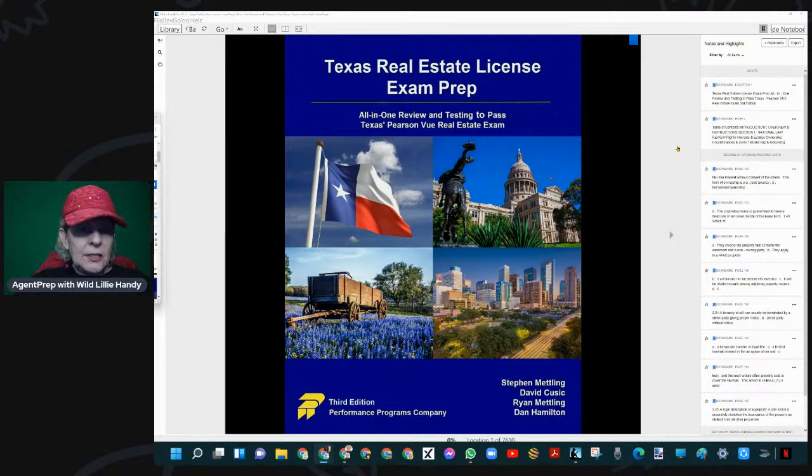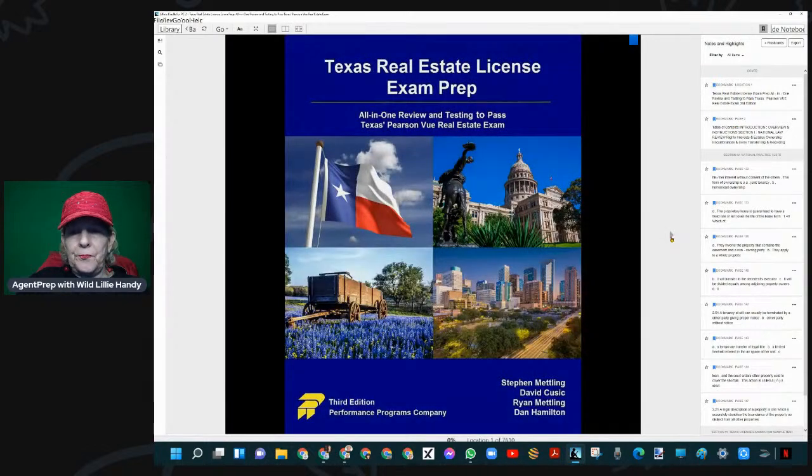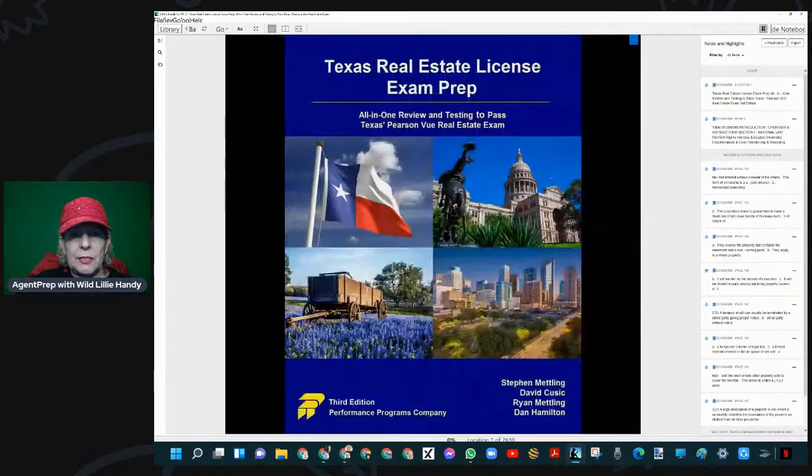Anyway, this is the book that we use right now for the national questions: the Texas Real Estate License Exam Prep. It's an all-in-one review and testing book to pass the Texas Pearson VUE Real Estate Exam, covering national, vocabulary, and the Texas state exam. As I mentioned, today we are doing national questions.